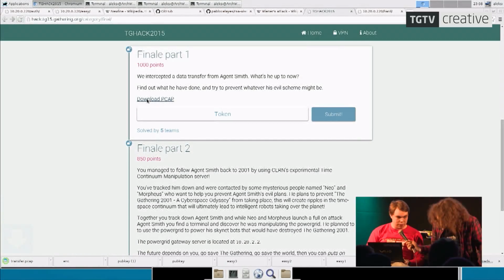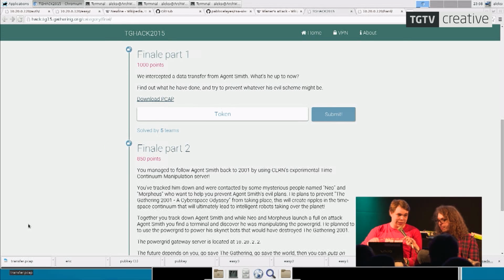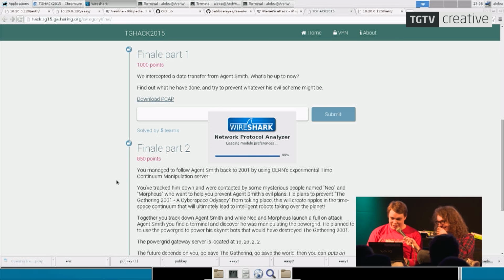Wow. Why? Yes. Yeah, so we'll start by downloading the pcap file, and since this is the one task that I've rehearsed, this should really work well.